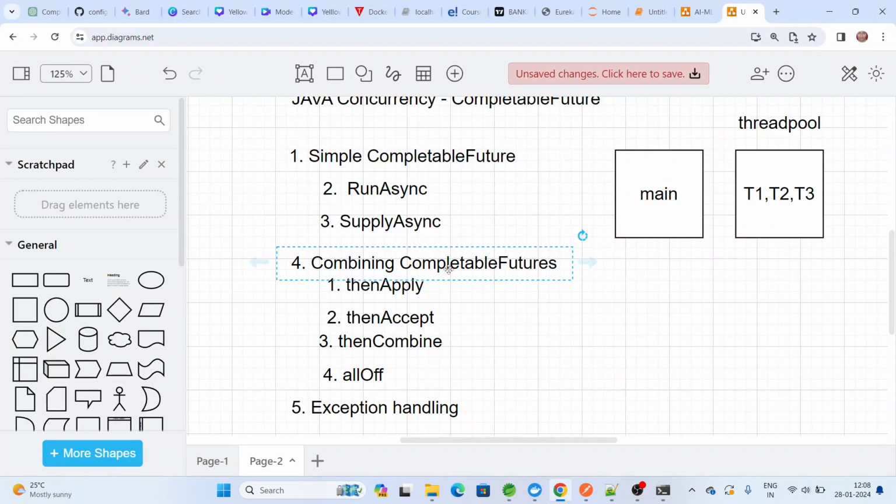Now, combining the completable futures. Suppose you have future 1, future 2, future 3, something like that. You are running lines of code in all the futures, and you have to combine the results of future 1, future 2, future 3, depending upon the futures you have implemented. We have different ways of combining: then apply, then accept, then combine, all of. How and when to use all these, I will explain.